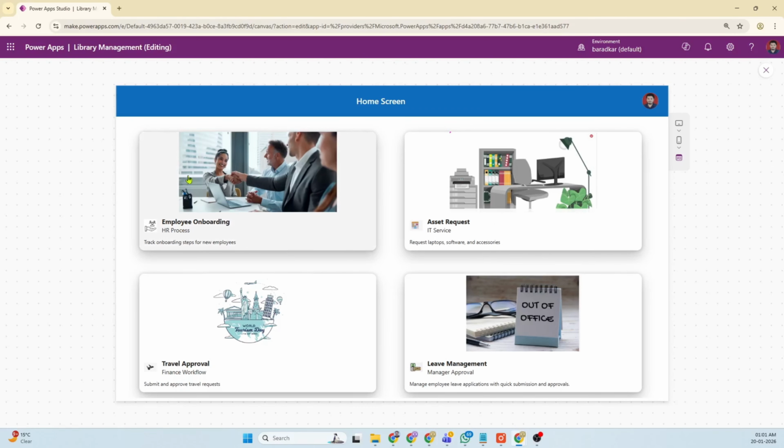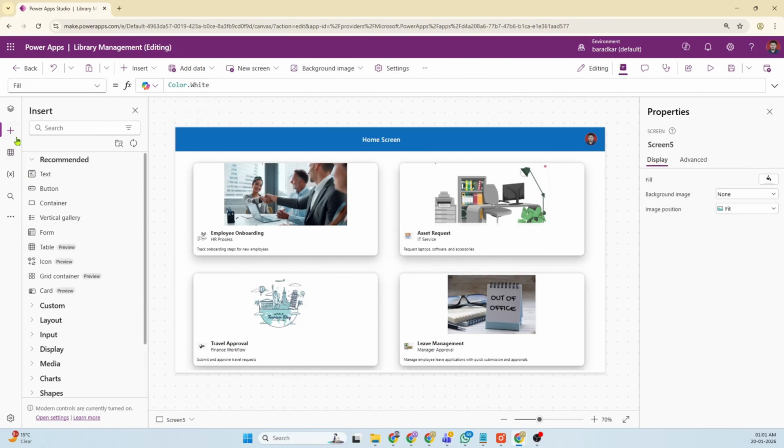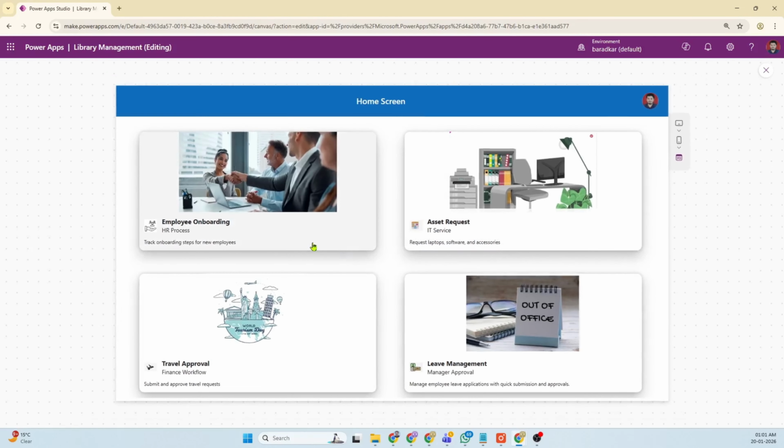In this video, I will show you the modern card control in Power Apps. This modern card control helps you design a clean and responsive design with minimum effort. If you are building any product listing, employee profiles, or summary, this control saves you a lot of time.